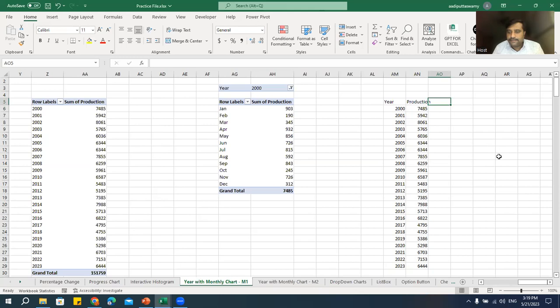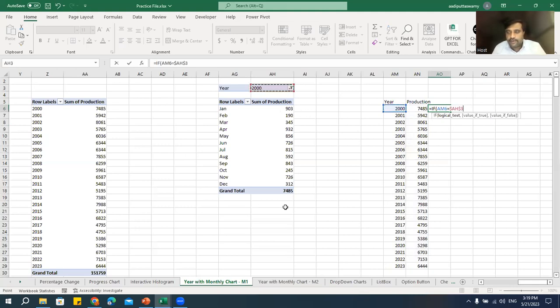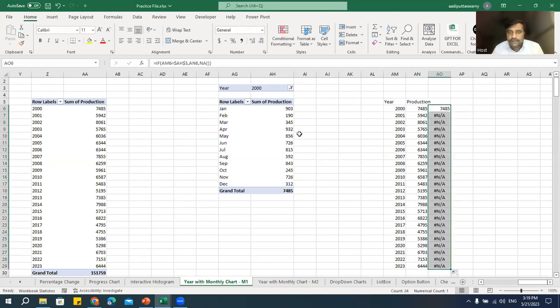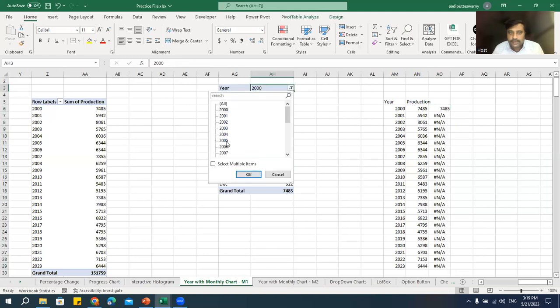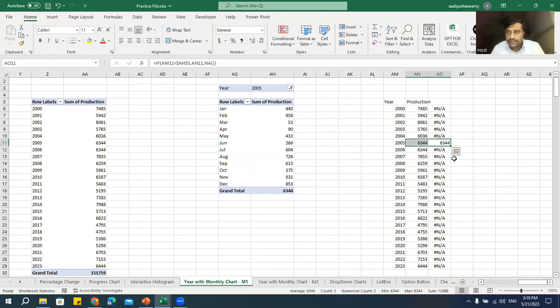So I'll go here, I'll say equals if this value, the year, is equal to the year what I selected. Okay, F4, comma, then I'll select the production. Else I'll make it as NA. Now if you just observe, I have this 2000. Let me select this 2005. See, this will get a name. Why did we do this? I'll tell you. I told you that time, if you want to create one more, say, different colors, what we actually do is we'll create a dummy series.